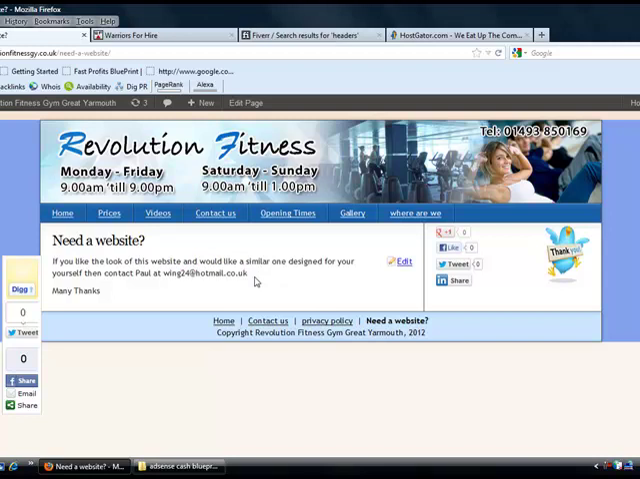I usually create a free email address within the site. So I go into my hosting account and create a completely free email address. So that'll look something like admin at revolutionfitnessgy.co.uk, and then I usually forward all of the emails I get to that address to my personal email address, and that's what I usually do. So I don't usually advertise this personal email address.